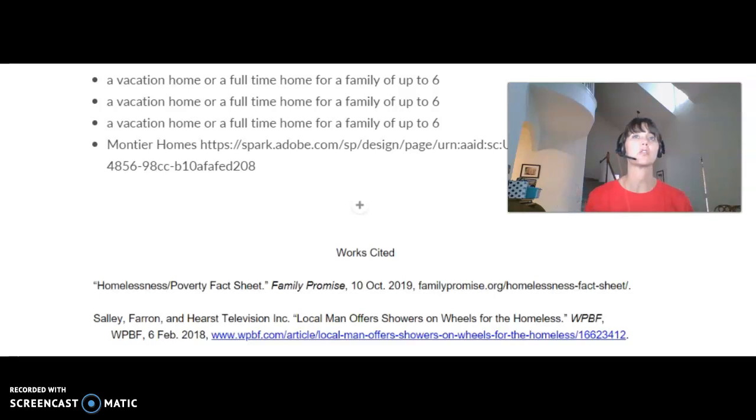This is the final piece that goes in your web page, and that is your works cited. You will be creating works cited from A1, which is your problem statement, as well as A4, which is your problem brief. Everything mentioned in there, including your interview or survey, needs to be on your works cited page.